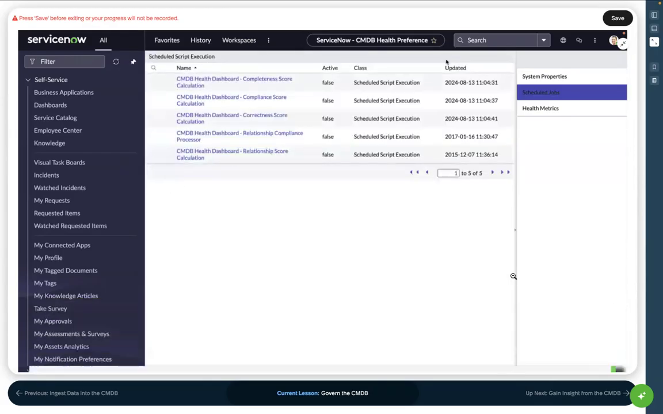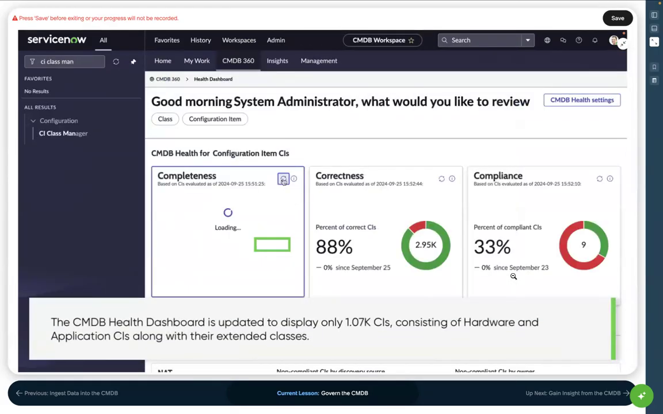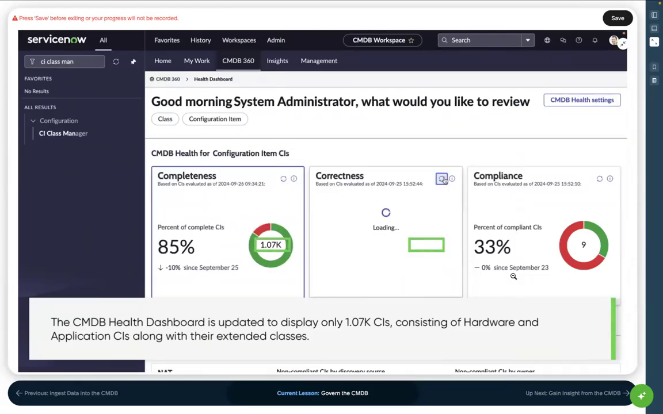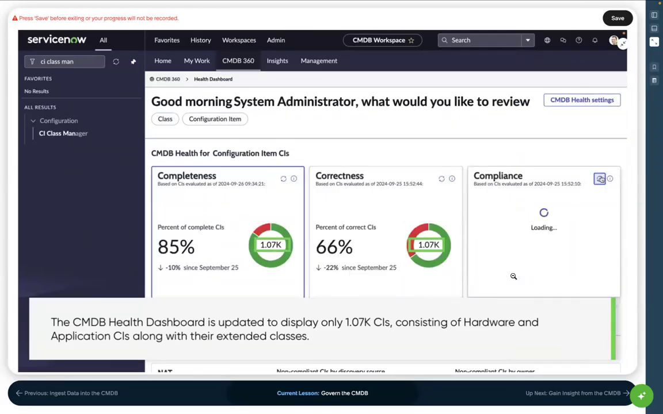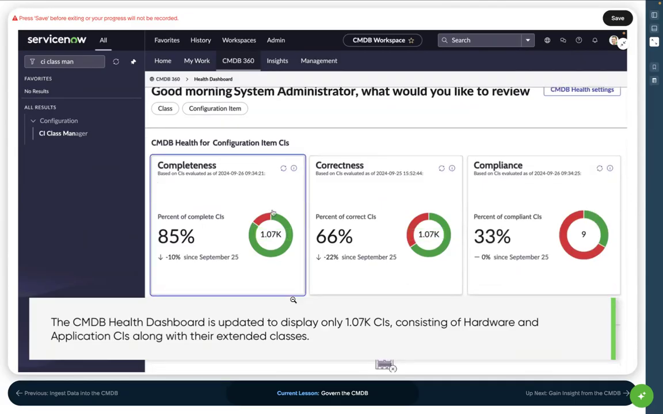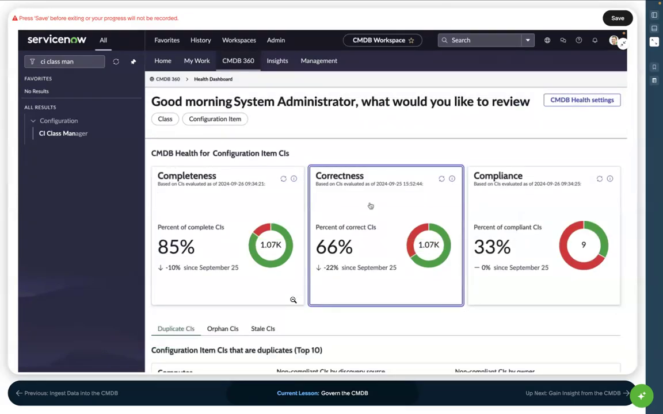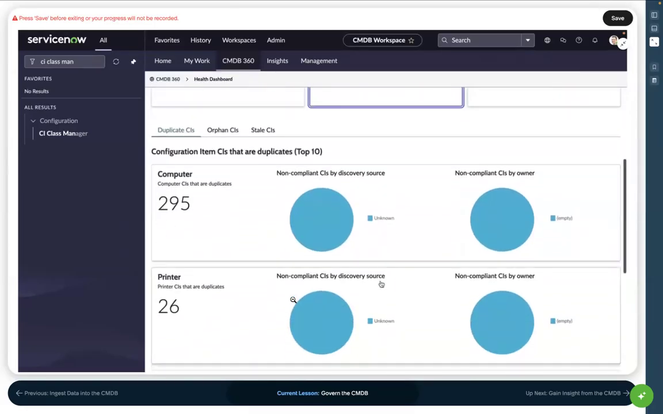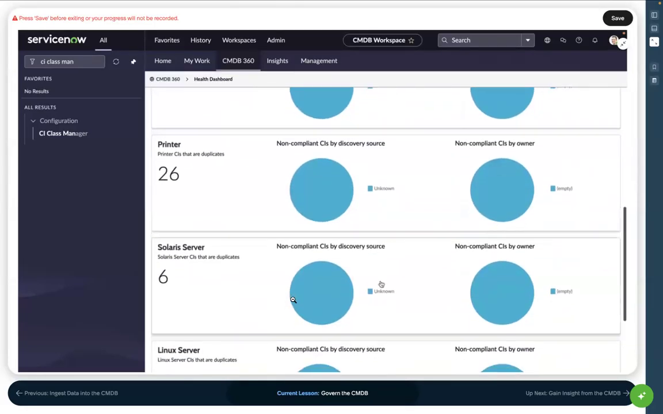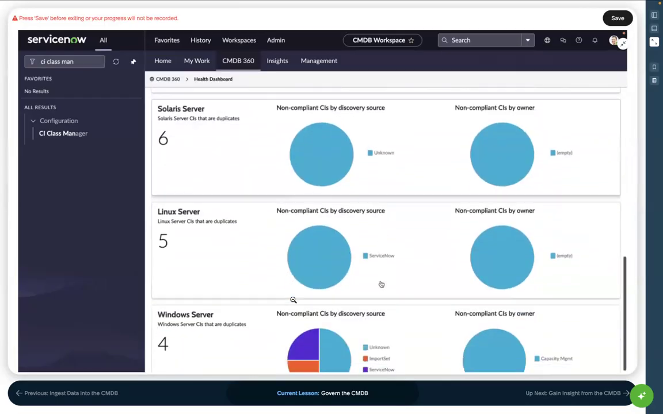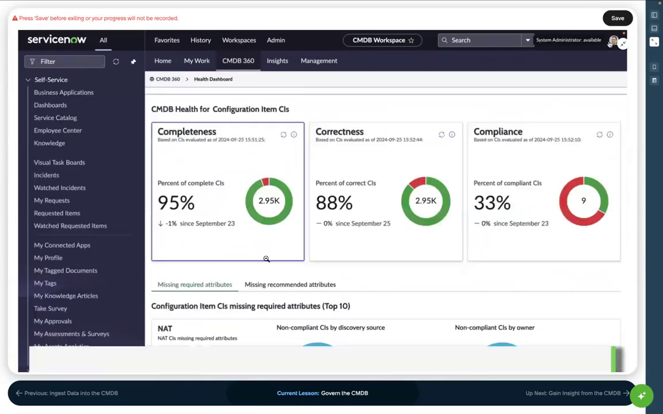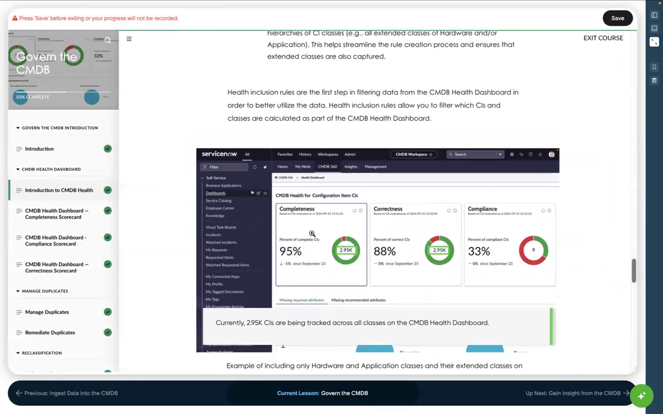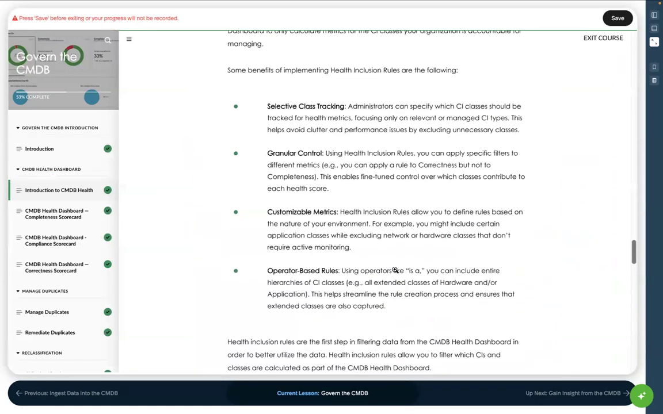So now he is executing those existing scheduled jobs. So once executed, you can see the changes in the numbers. These metrics get automatically updated. Okay, so that's how it will automatically get updated. So any questions on this specific inclusion rules?